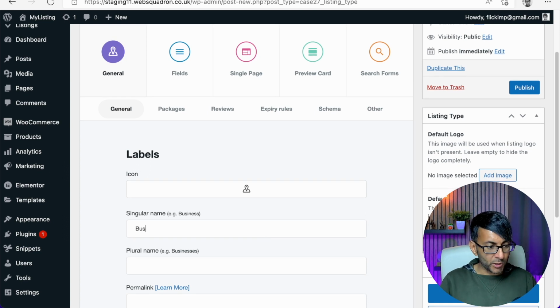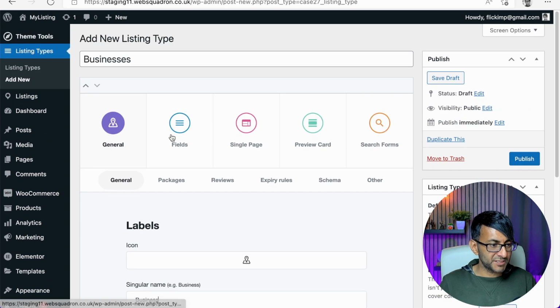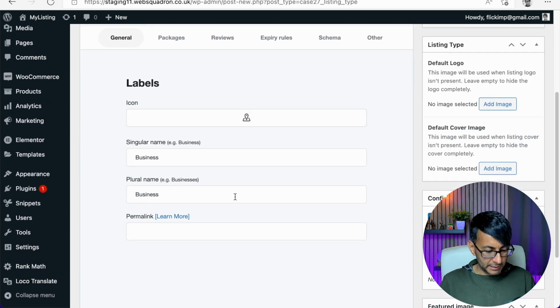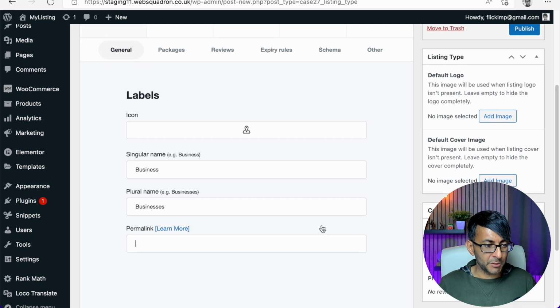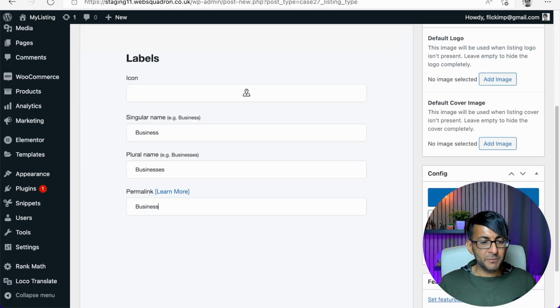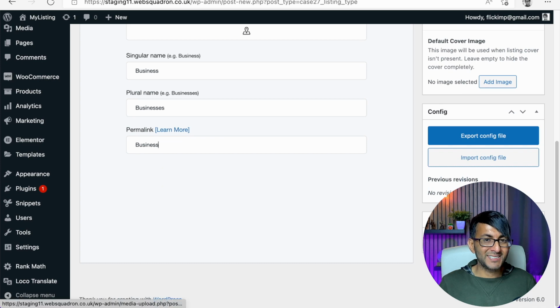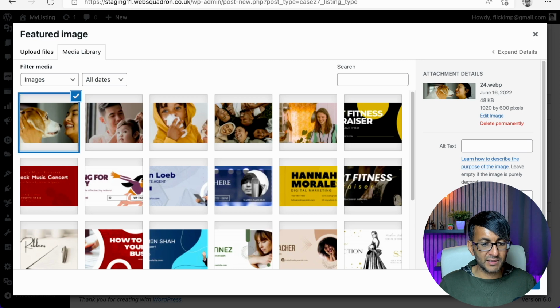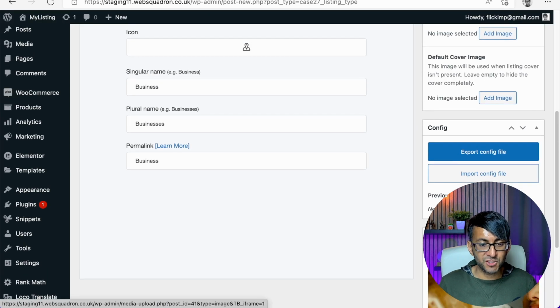The singular name, well, this one is going to be business. Did I type businesses here? Business. In fact, let's change this to business, right? We're going to type in plural name is businesses, and I'm going to leave the permalink blank as well at the moment, because that will actually self-generate itself, or you could just put in a business as well like that. It's entirely up to you there. This is where you can actually add in an image if you want as well. So I might say, okay, all businesses will have that as the default icon over there as a featured image.